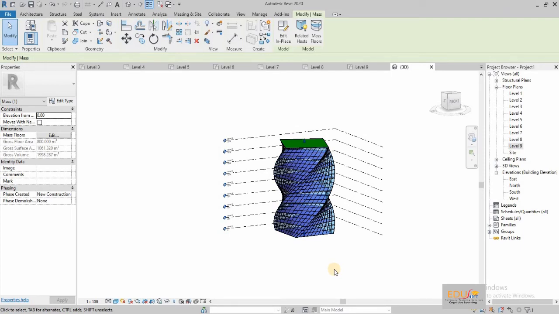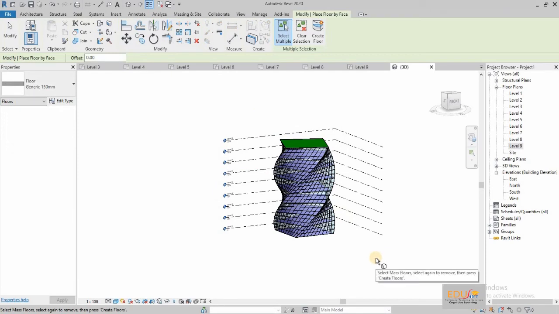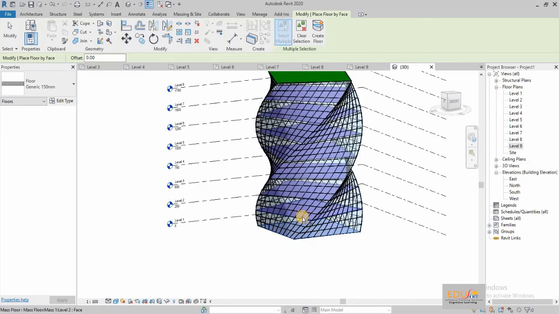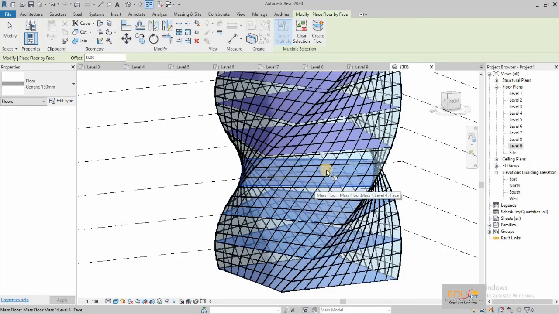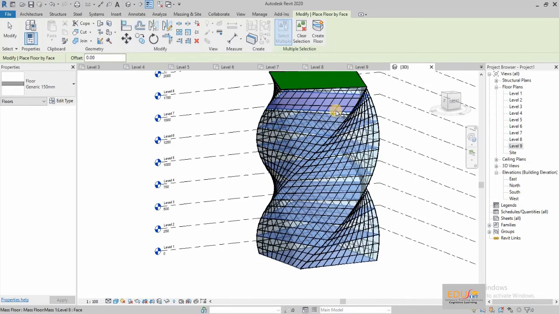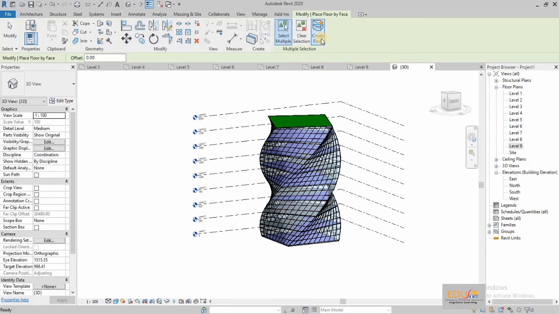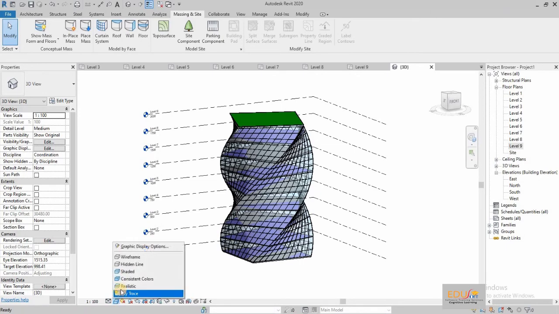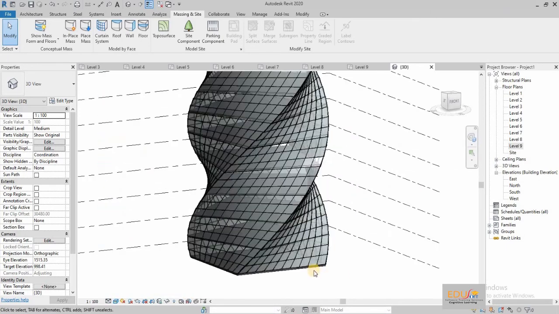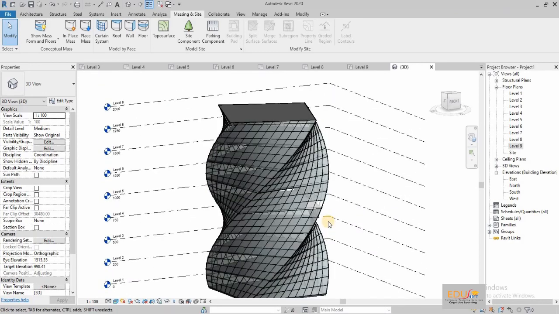Then click on the Floor tool in the Massing and Site tab, and click on the face of the created mass floor, and click on Create Floor. This is our final preview of the 3D model.